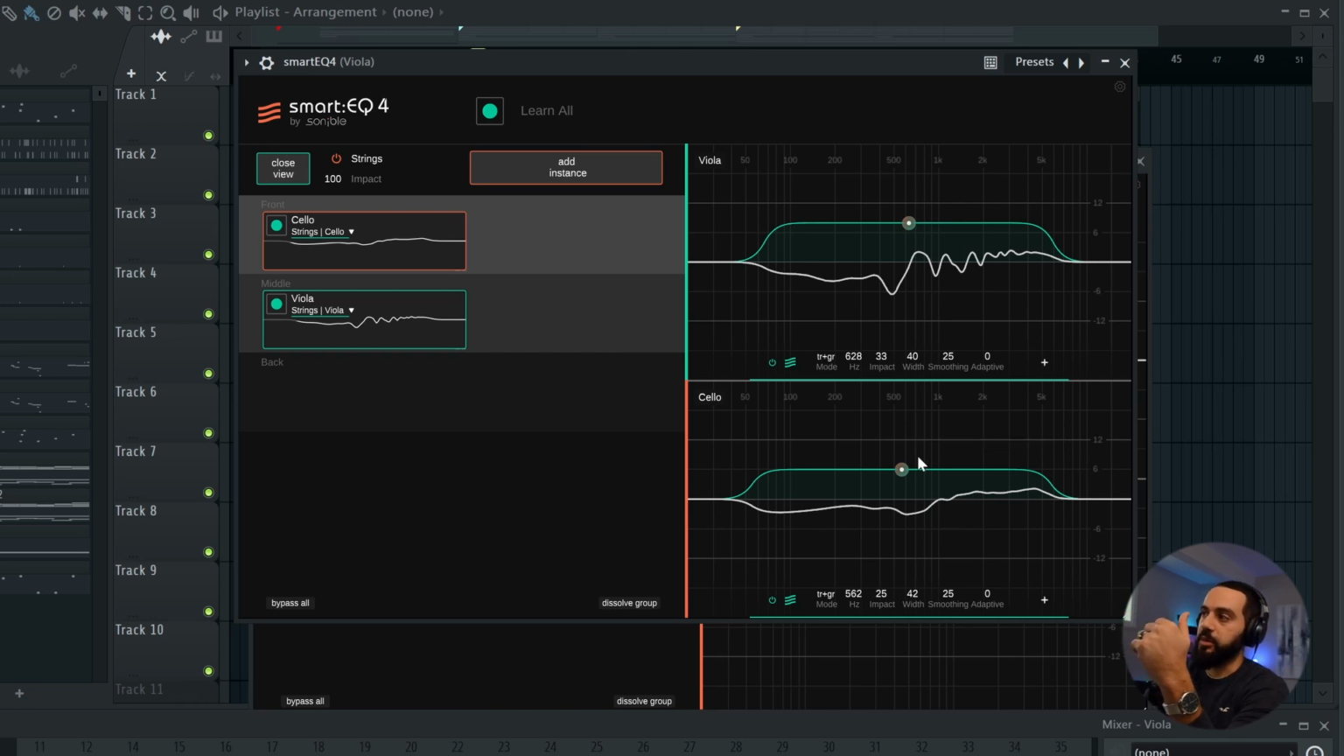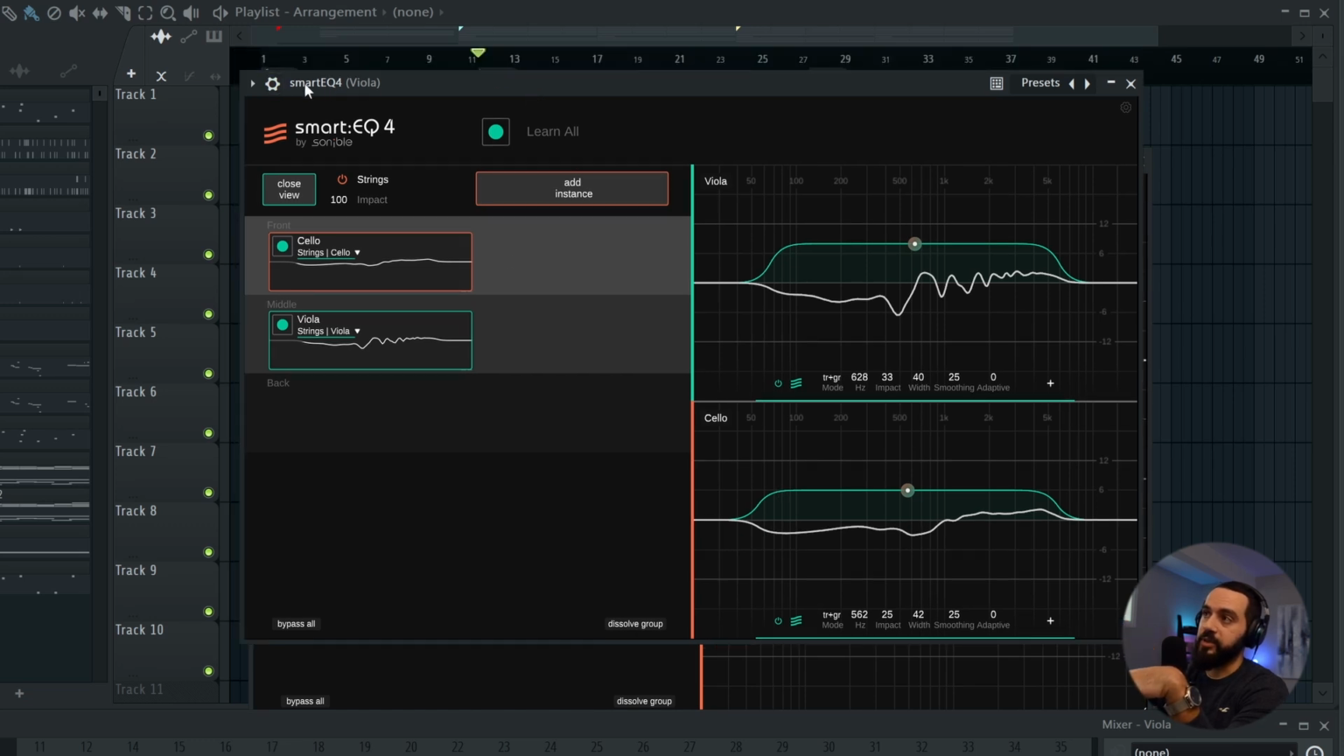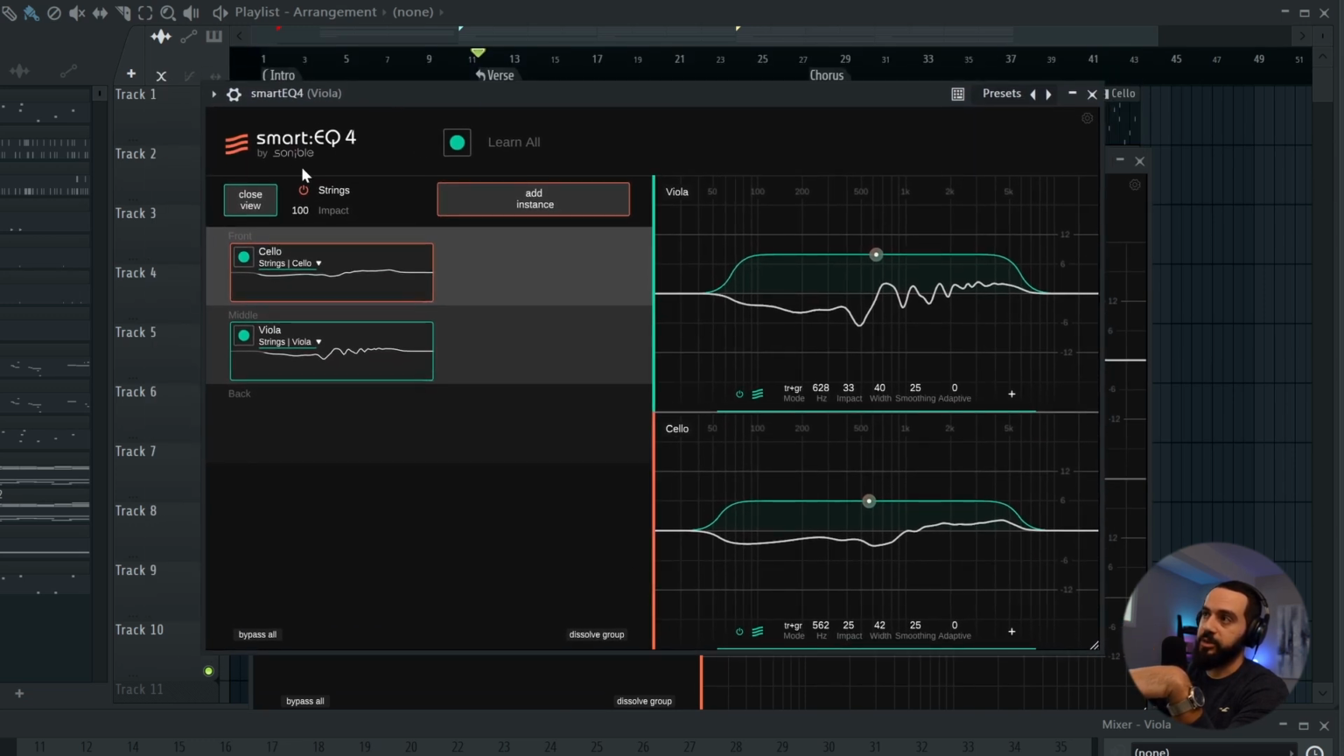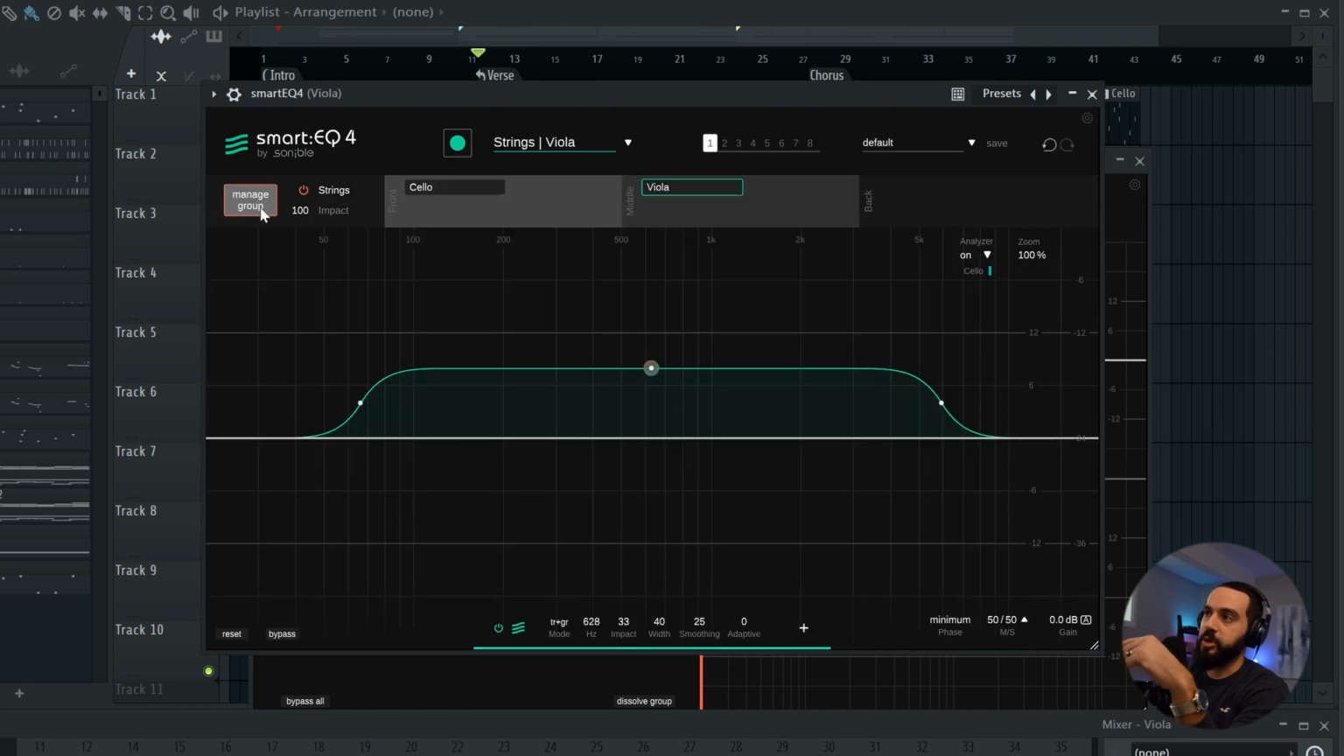And then you can see how easy it is to see all of your EQs or to see both those instances. So I can see both my viola and my cello within my smart EQ that is actually on the viola. So if I click on the group, I can see both of those. If I close that, I can just go right into the EQ and make some adjustments.